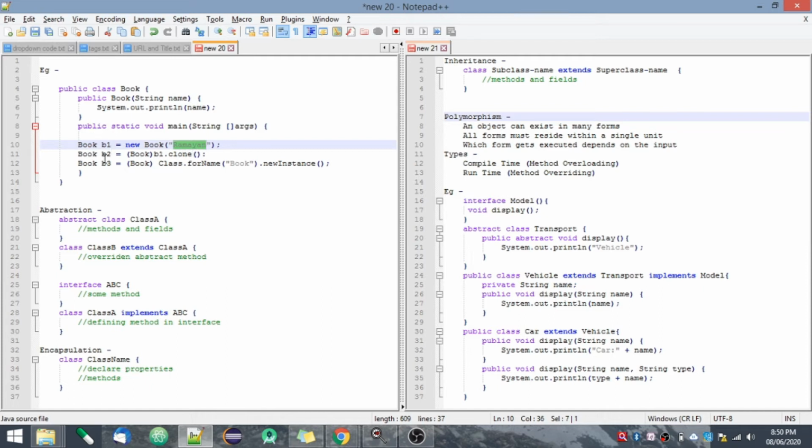Now the second method is the clone method. In the clone method, if we have already created an object of that class, then we just have to call the clone method, and we will have to typecast this into the class that we want to clone, like the book.